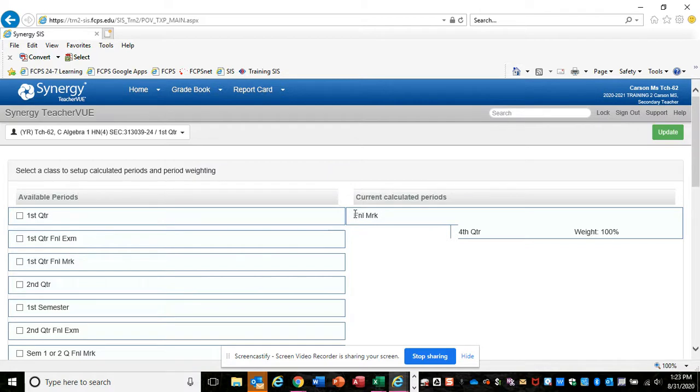And I can tell it's correct because it now tells me here's how it's calculating it. My final mark is calculated from fourth quarter. The weight is 100%.